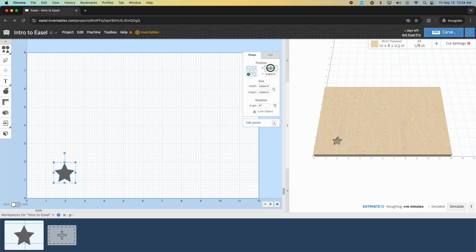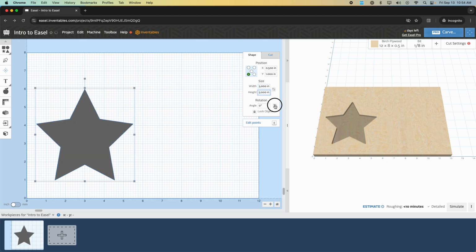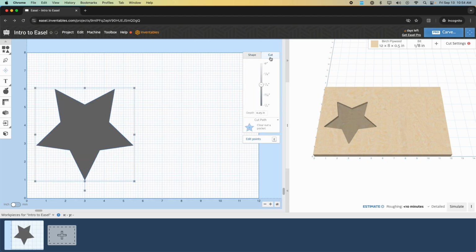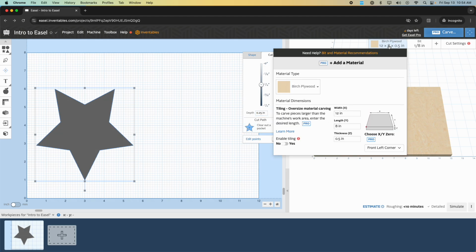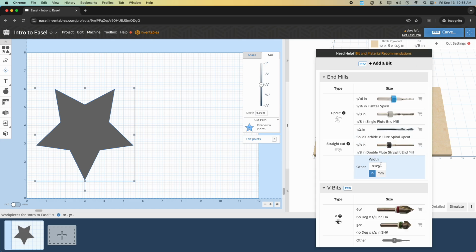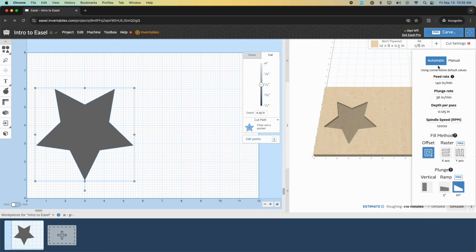You can adjust the position by entering a value. You can also adjust the size by entering a value and adjust the rotation. In the cut menu, you can use the slider to adjust the depth, or you can also type in a value. On the right hand side, you will see options to enter your material dimensions, your bit dimensions, and your cut settings.